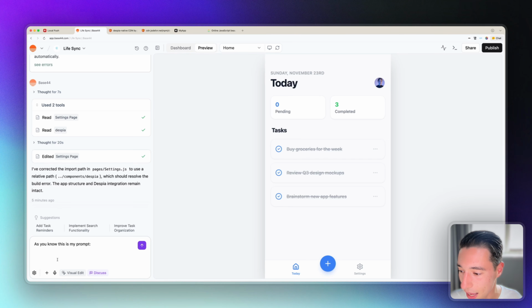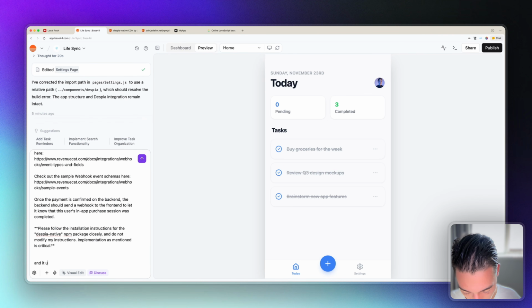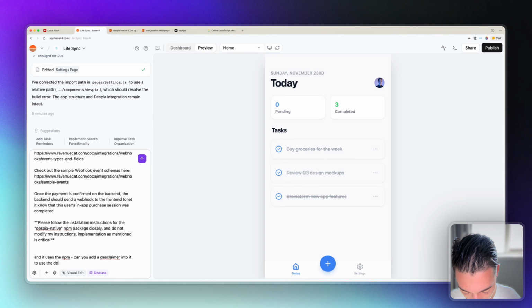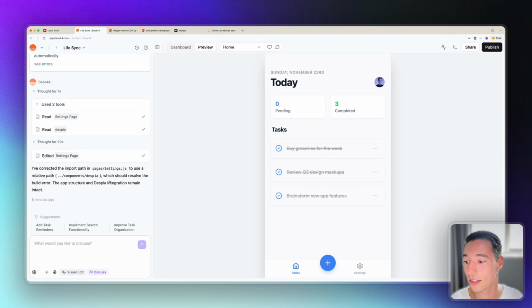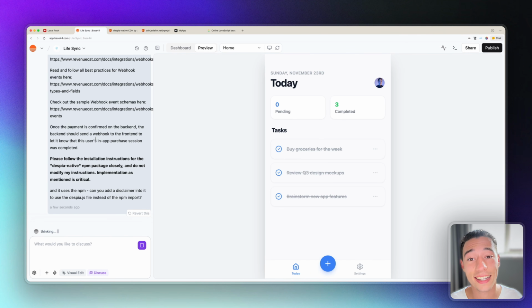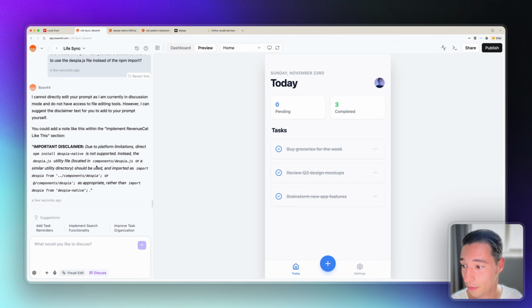Let's copy this. As you know, this is my prompt and it uses the NPM. Can you add a disclaimer into it to use the Despia.js file instead of the npm import? Disclaimer. Okay, let's send this to Base44 and let's see what their AI is telling us.